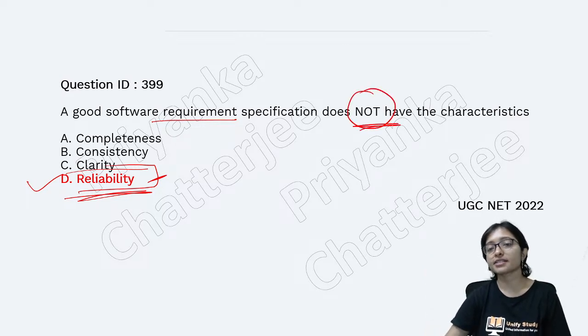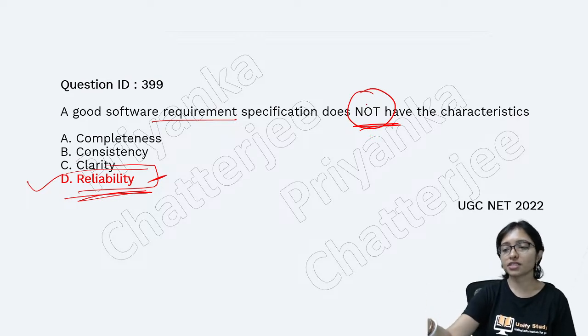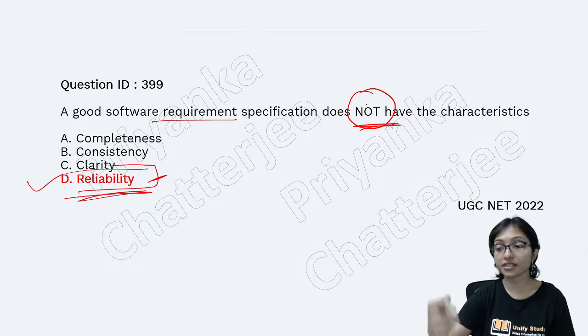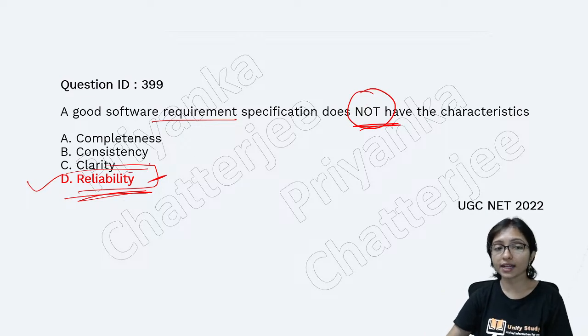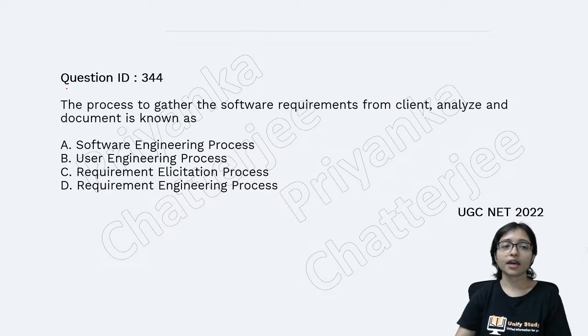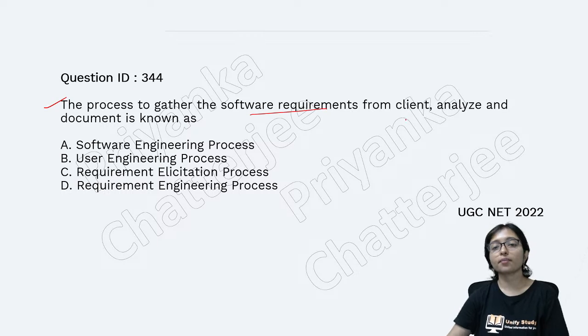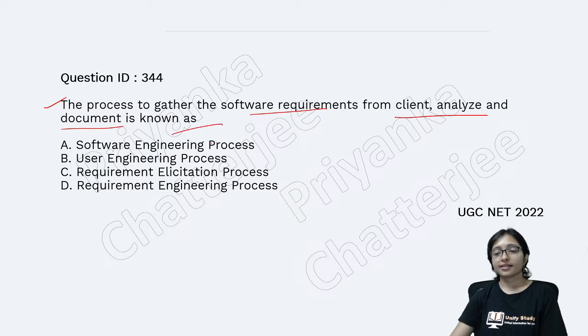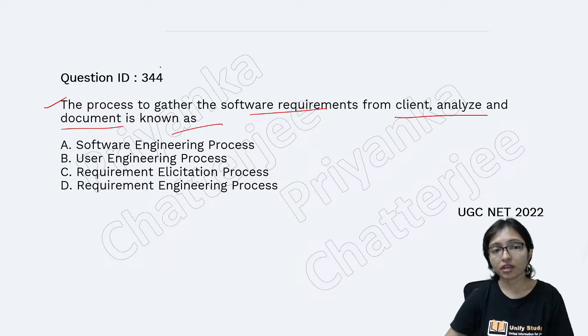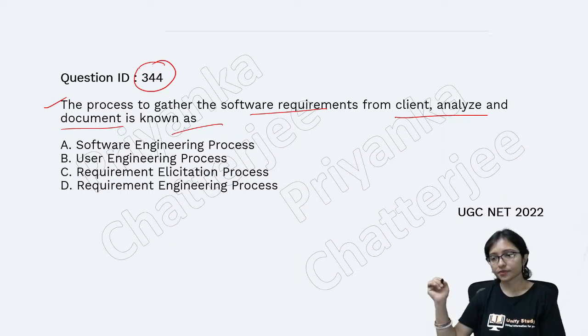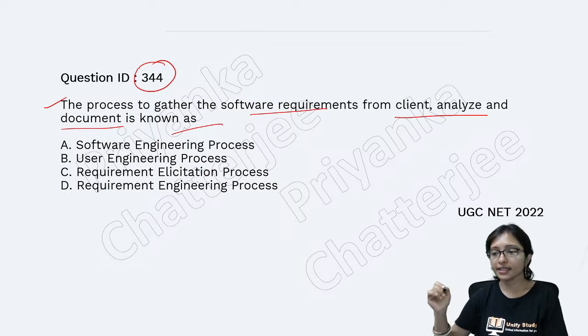The question says it does not have. You all are making a mistake. It does not. Clarity: it should be clear. It should be consistent. It should be complete. It should be clear, consistent and complete, but reliability was not there, right? Here, the process of gathering software requirements from the client, analyzing and documenting them is known as what? With the ID, please answer.